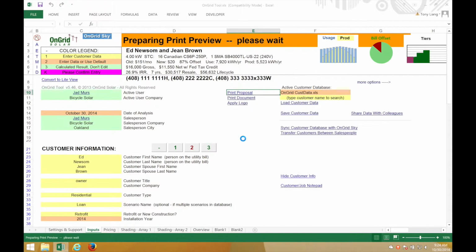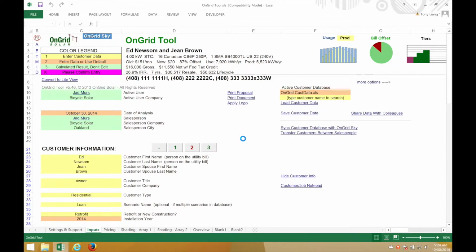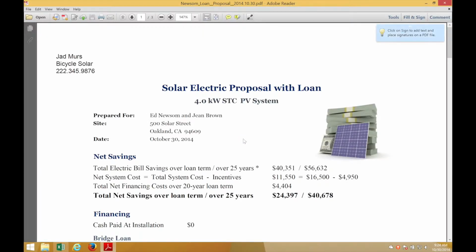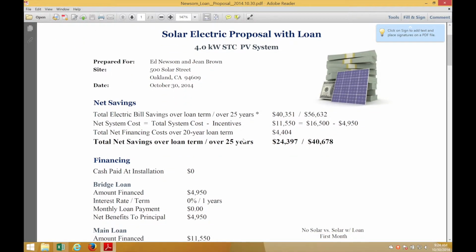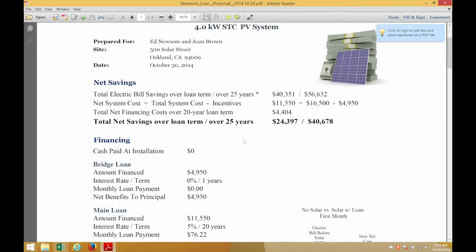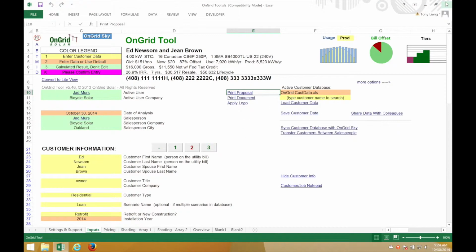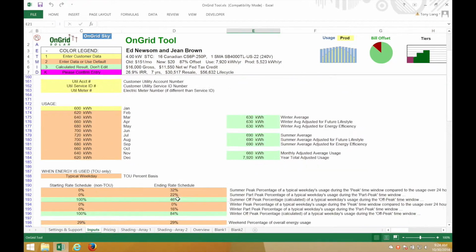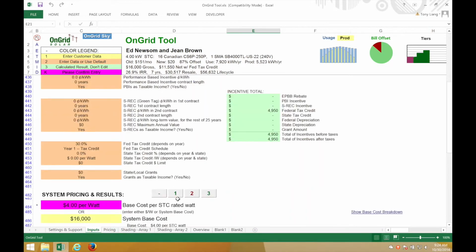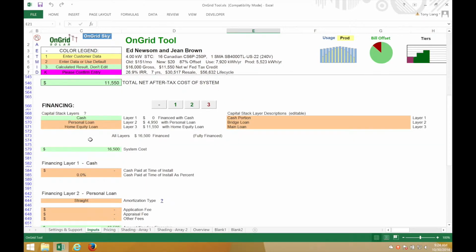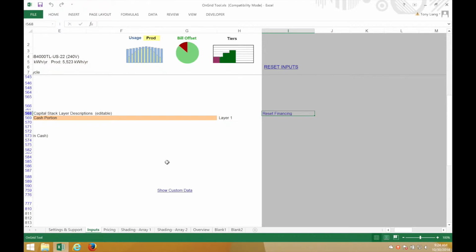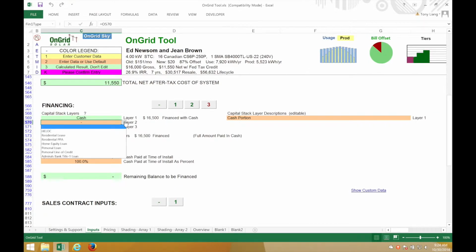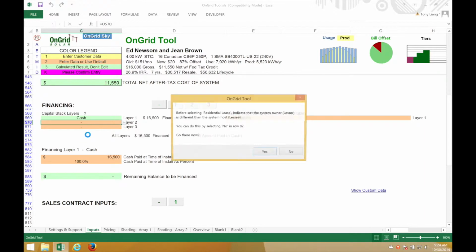Let's wait a bit. All right, and this is what it looks like. Now I can email or print this proposal if I want to. But before doing that, I'm going to close this and select another financing solution for my customer. In this case, it will be a lease. So go down to the financing section, reset, and select a residential lease.